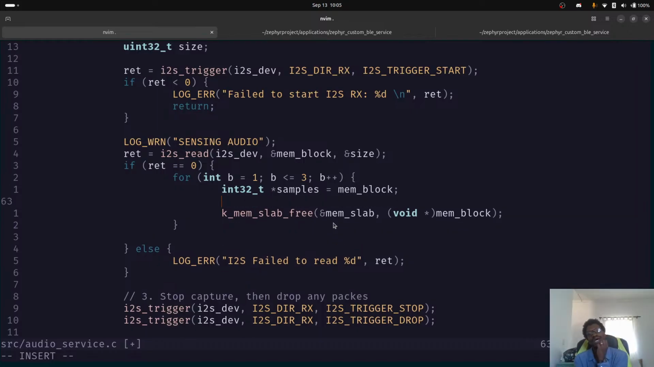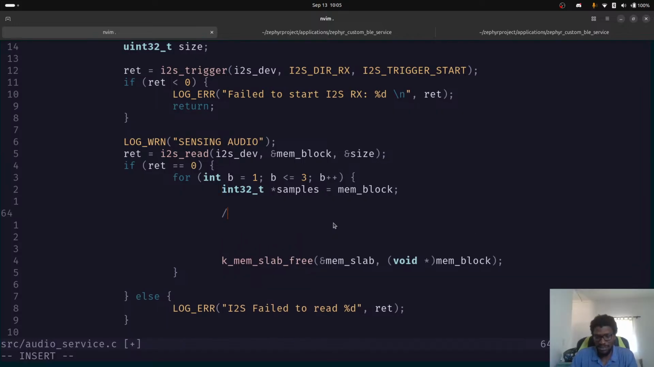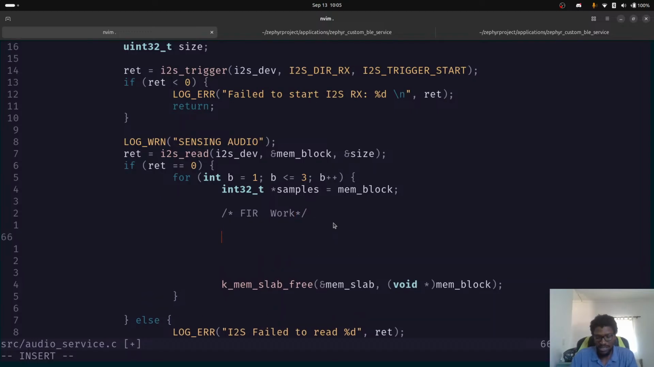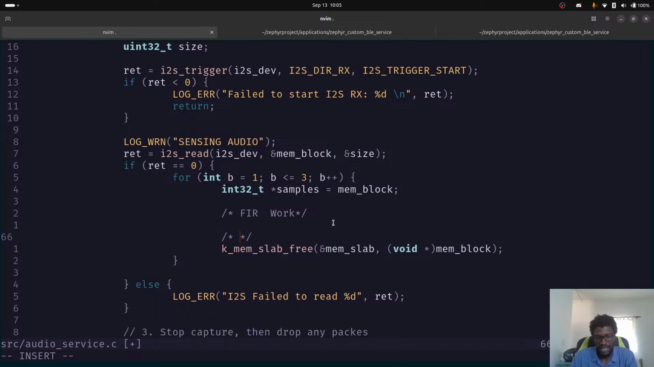Okay. So now let's actually do some stuff. Let's actually apply FIR filters. So let's put some code in here and then apply FIR. Or let's call it FIR work. Once it works, we can remove all these comments, but before that, let's just label these places so that we know that this is where we're working in, and FIR.